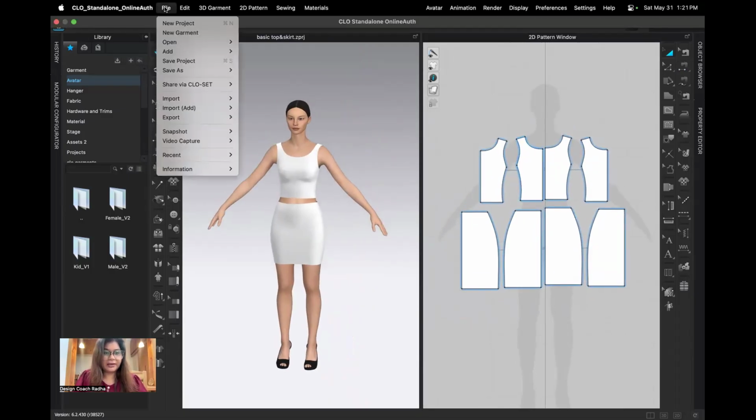You're going to go to File. You have to do Save project first. Save project.